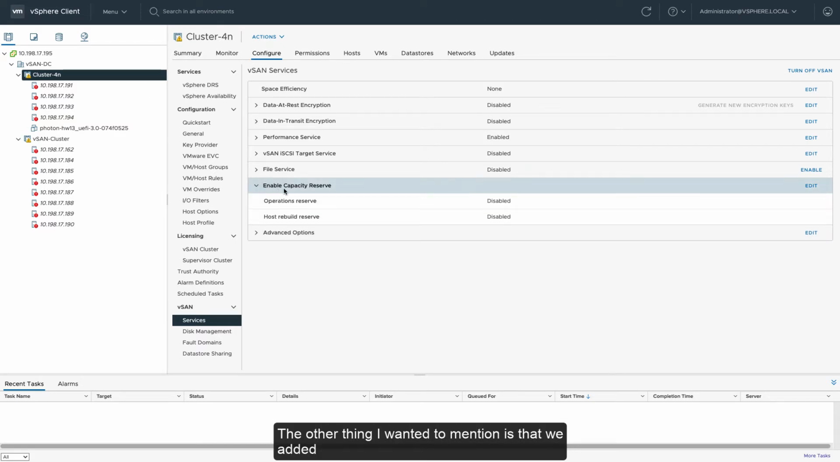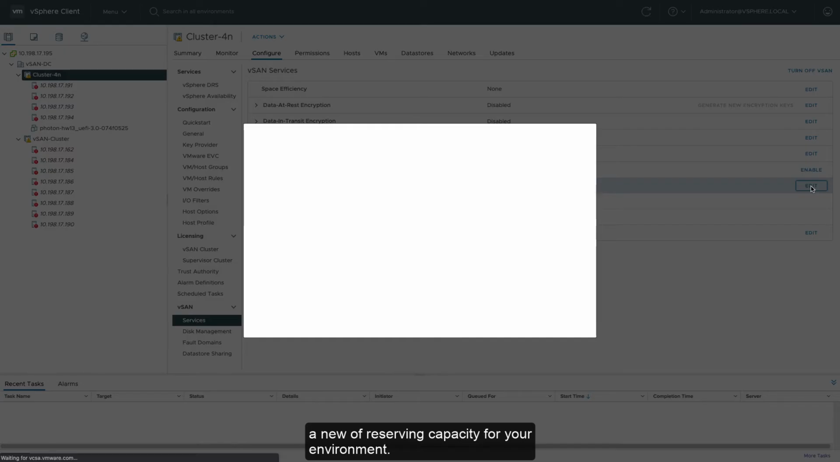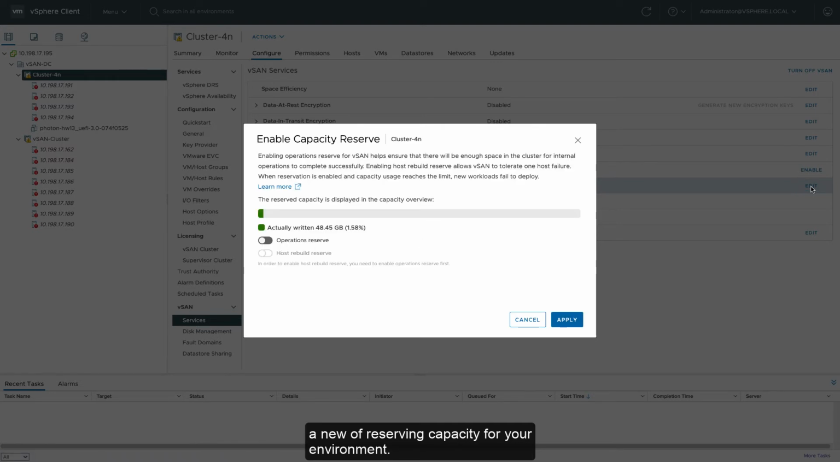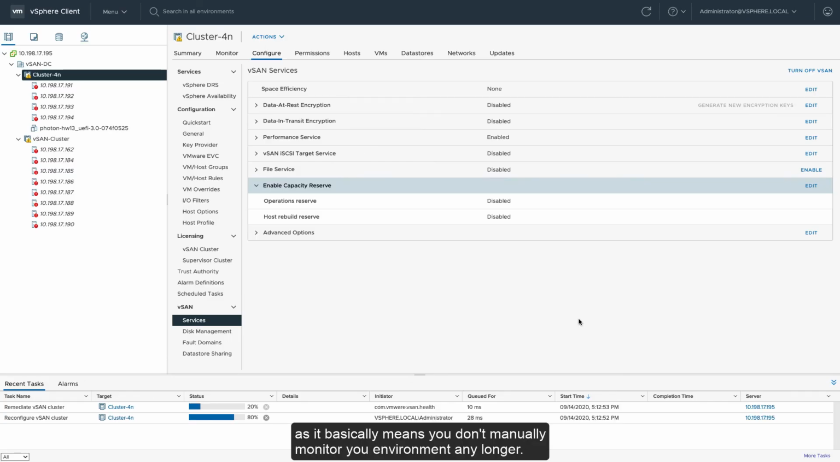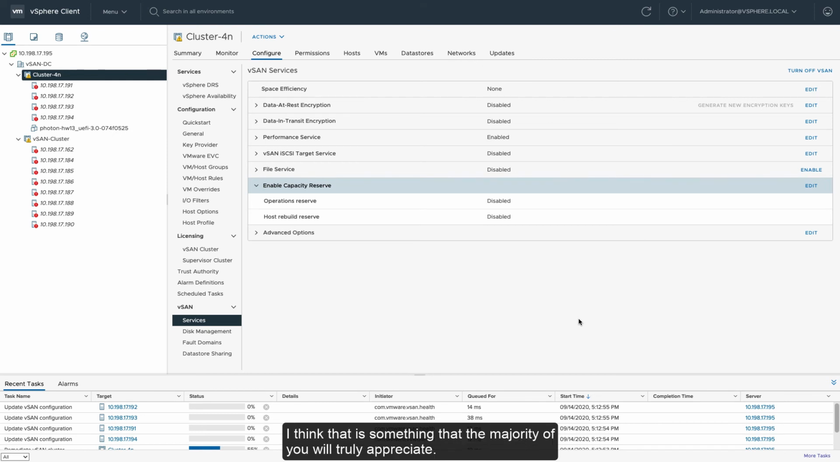The other thing that I wanted to mention is that we added a new way of reserving capacity for your environment. So you don't necessarily need to reserve 25-30% of capacity. By default, you now have this option called operations reserve, and potentially you can do a host rebuild reserve as well and automatically have vSAN reserving capacity for you. That makes life a lot easier from an operational perspective because it basically means you don't need to manually monitor your environment any longer. And I think that is something that the majority of you will truly appreciate.